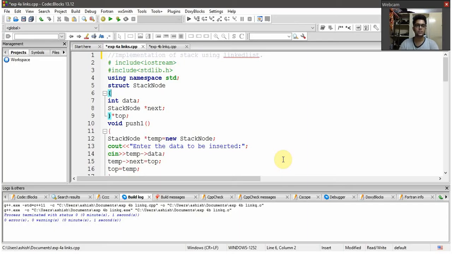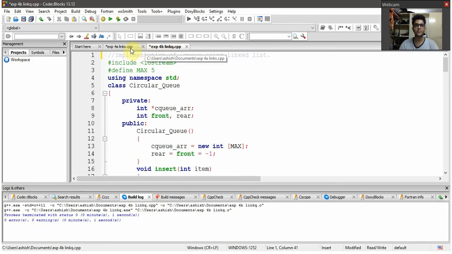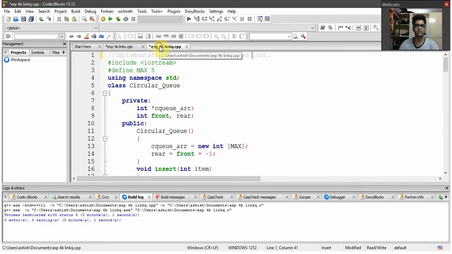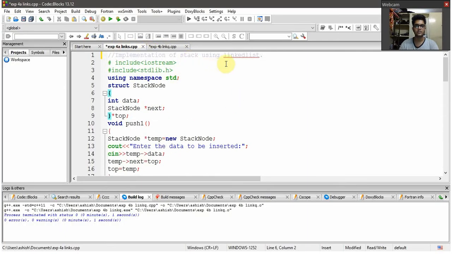I am here to explain my data structures program, and my program is to implement the stack using linked list. In this program I also have to explain the implementation of queue using linked list. So two aims are there. First is implementation of stack using linked list, and then implementation of queue using linked list. First of all, we will see the implementation of stack using linked list.